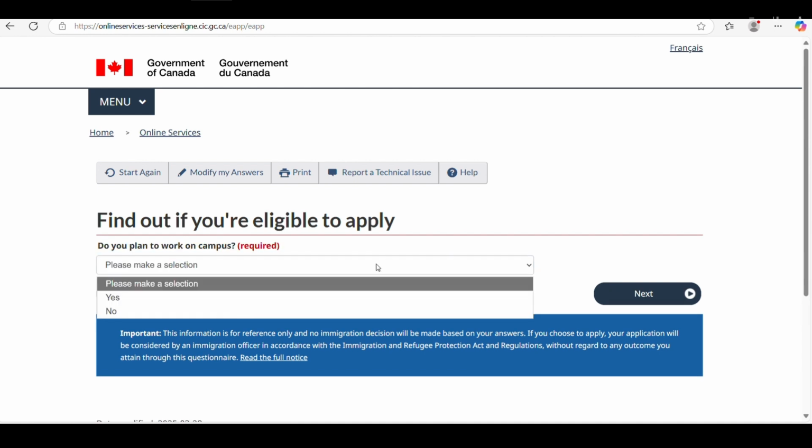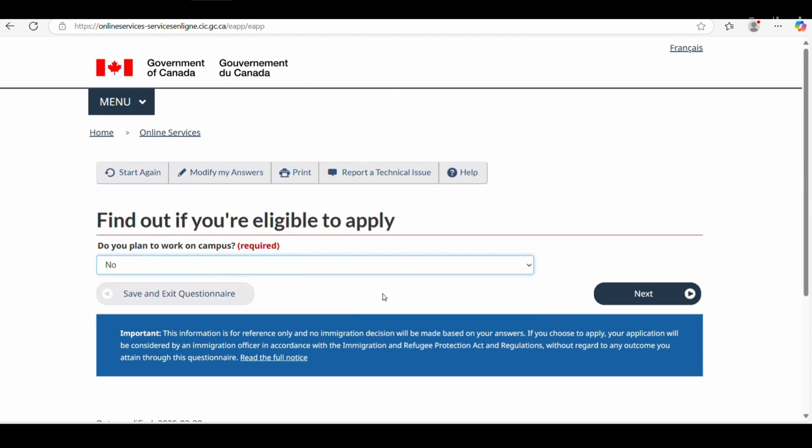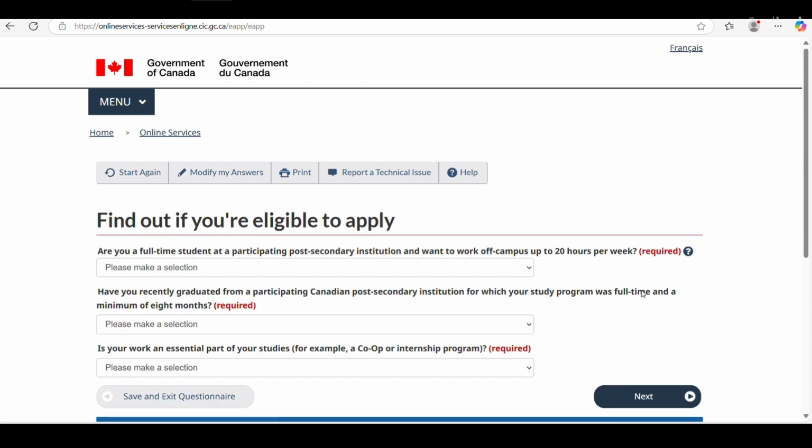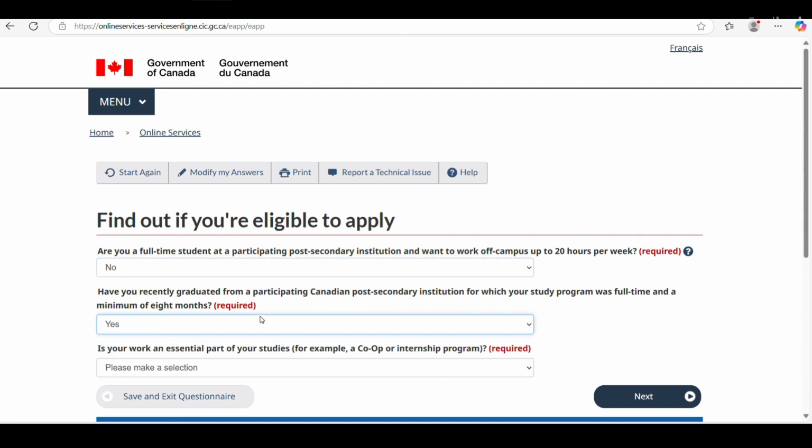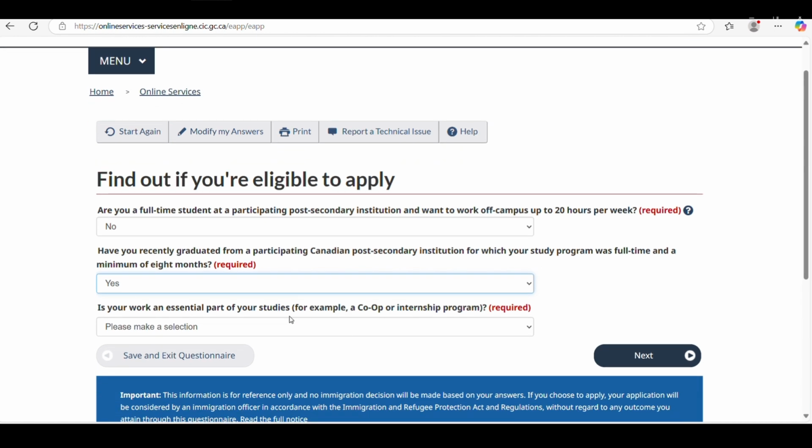Do you have a plan to work on campus? No. Click next. Are you a full-time student at the post-secondary and want to work off campus 20 hours per week? No, we already finished our study. Have you recently graduated from the... Yes, we just passed our postgraduate course. So is your work an essential part of the studies? No.